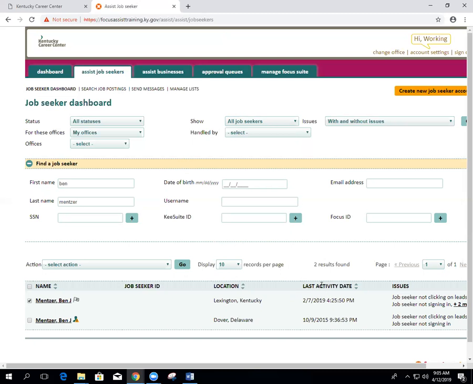Last activity date is actually the last time the job seeker logged in. A staff can actually go into a job seeker's record, but that will not update this date. That's to make sure that it only shows you the last time they have accessed their account. This shows you the job seeker's location for their address. And then there are some issues listed here. For example, if they haven't signed in a while, they haven't clicked on their job leads, maybe their resume isn't up to par, inappropriate email addresses, all of those show up over here.